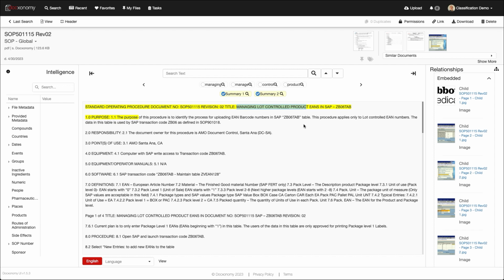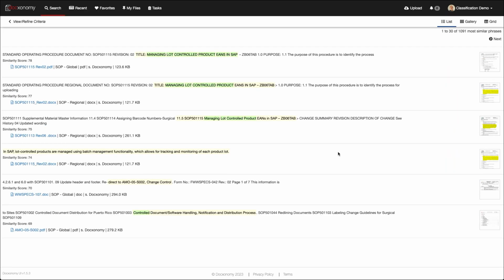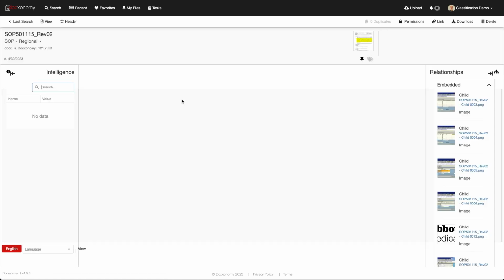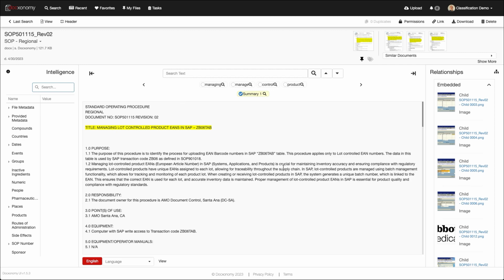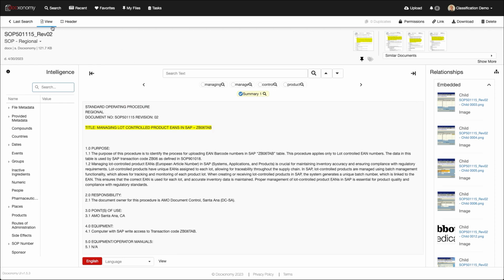So I could choose to highlight my search criteria here, just like this, and then right click on it and say find similar. What I quickly get back is a result of documents where that actual phrase, managing lot control product, is very similar. And so I can see here that my global SOP that I was in is here, but I also see that there's a regional SOP here that's very similar. So I could jump to that regional SOP because I understand that it's similar in nature, and I can see that this document almost looks identical. Everything in it would be pretty much the same.